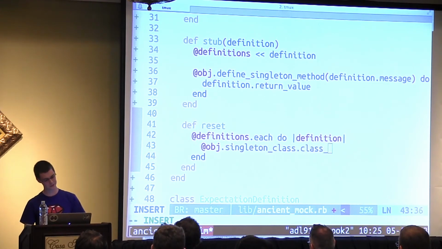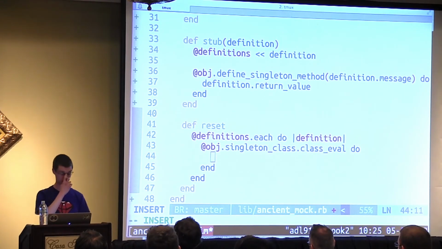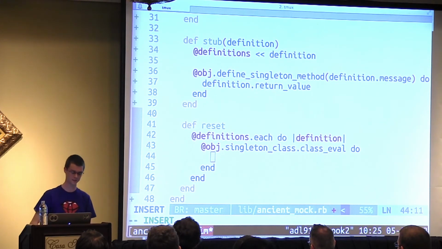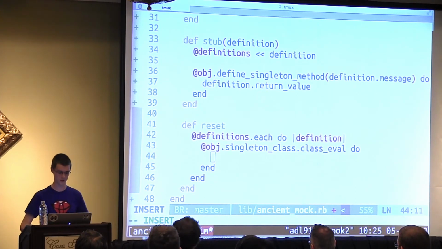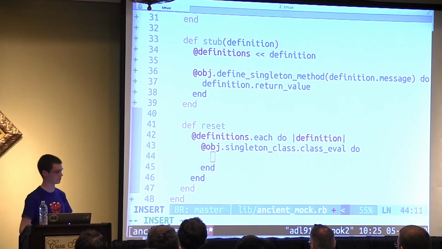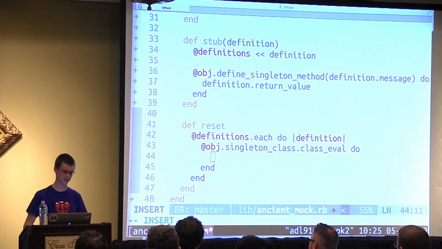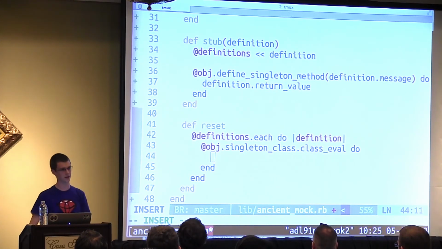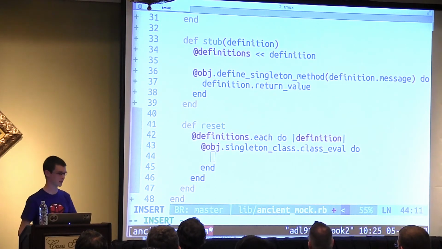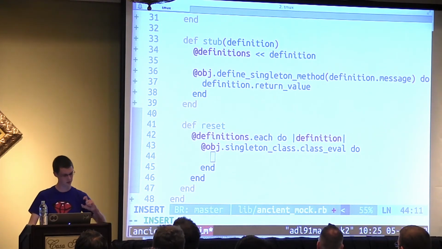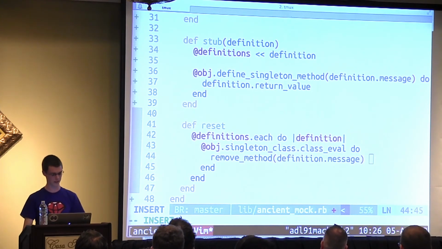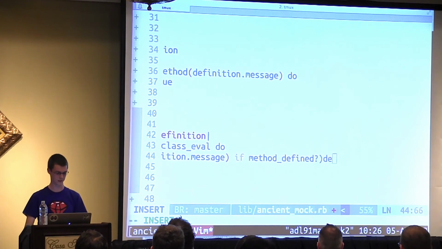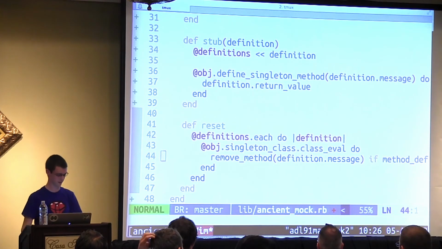We're going to evaluate a block of code in the context of obj's singleton class. This is effectively just writing code between class statements in Ruby. So any code that gets run here is kind of run in the context of obj.singleton_class. And we can write private methods because we don't have to give an explicit receiver anymore, because self in this block is obj.singleton_class. So we can just write remove_method definition.message if method_defined? definition.message. So remove the method if it was defined.